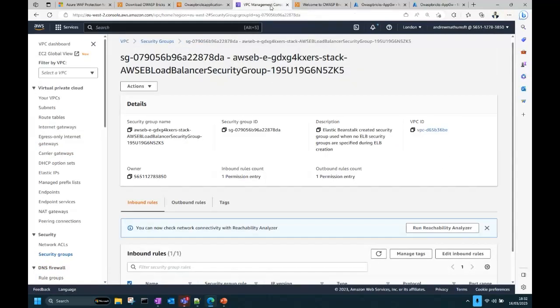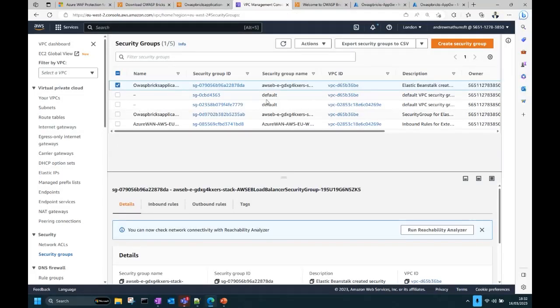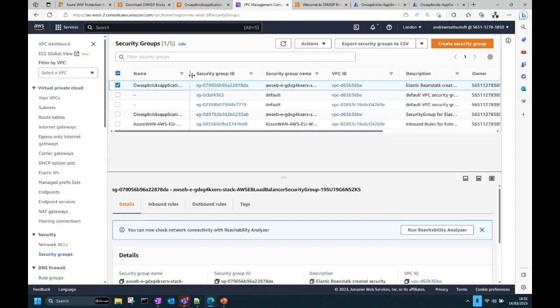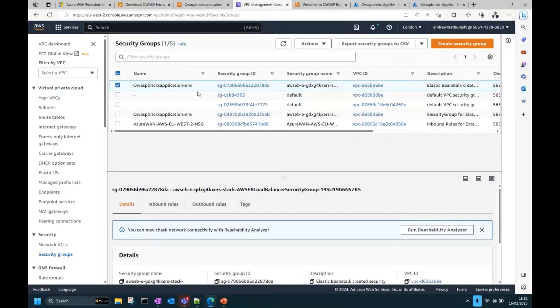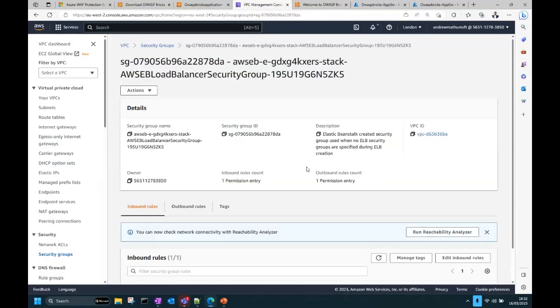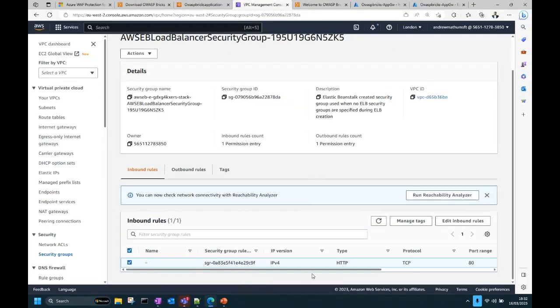So if you are to go and search for security groups, this is a VPC construct in AWS, and they're used to restrict access to VPC-based resources and also applications. So I have here our security groups, and one of them, the top one here, is called OWASP bricks application env. And within this security group, you can see down here, we have an inbound rule. And this inbound rule controls which traffic can go towards our application.